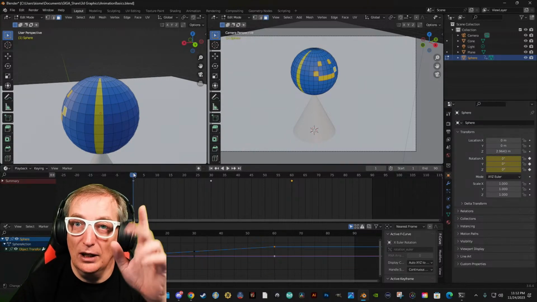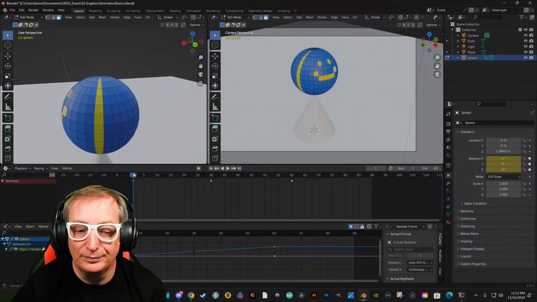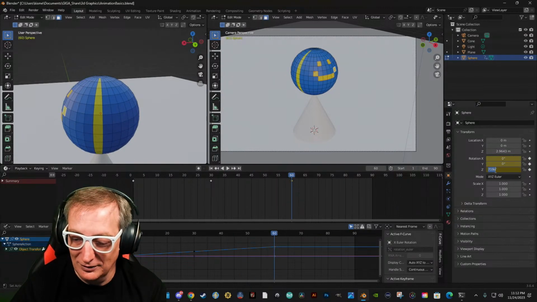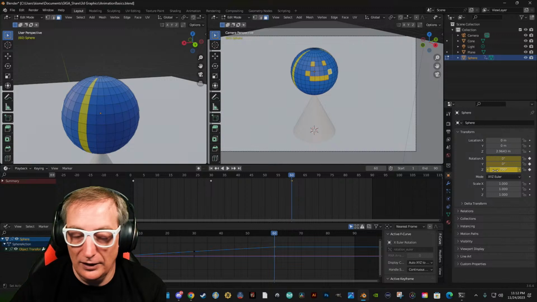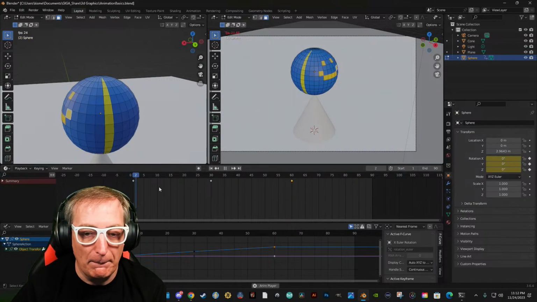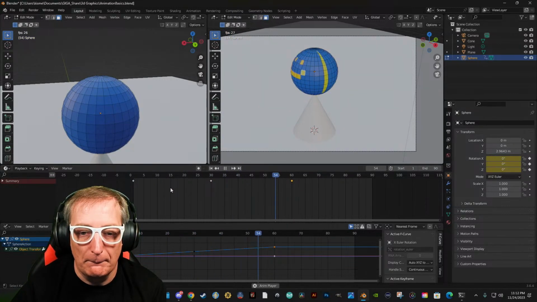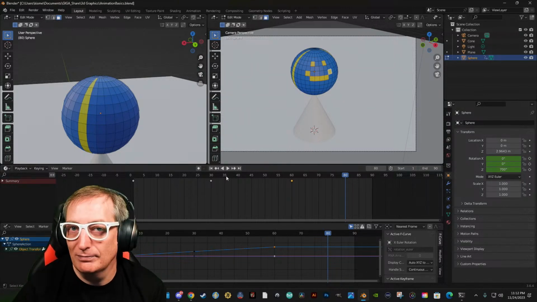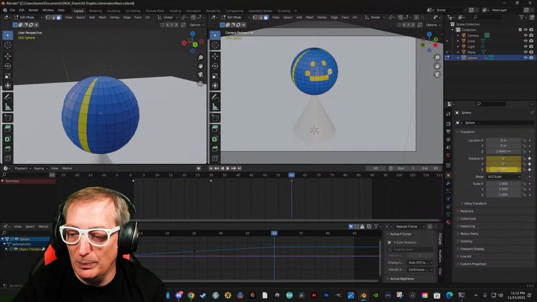Remember that it starts with the yellow line facing forward. Oh, wait, did I actually accept the number? Oh, let's try it again. Got to hit 700, then hit I. There we go. Notice that it didn't complete its rotation. It stopped at that particular spot.